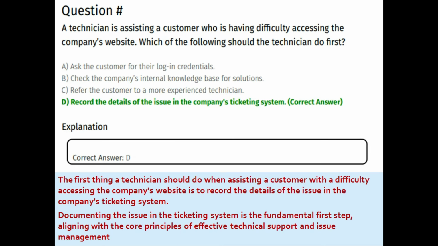Next question is, a technician is assisting a customer who is having difficulty accessing the company's website. So which of the following should the technician do first? First option is ask the customer for their login credentials. Option B is check the company's internal knowledge base of solutions. Option C is refer the customer to a more experienced technician. And the last option is record the details of the issue in the company's ticketing system.